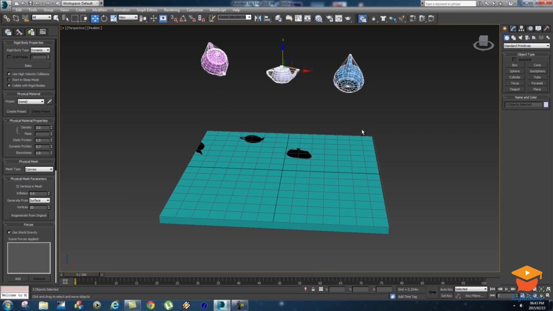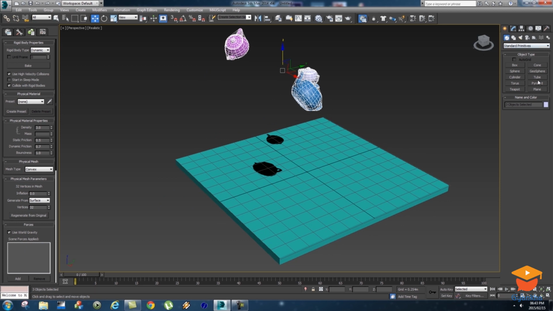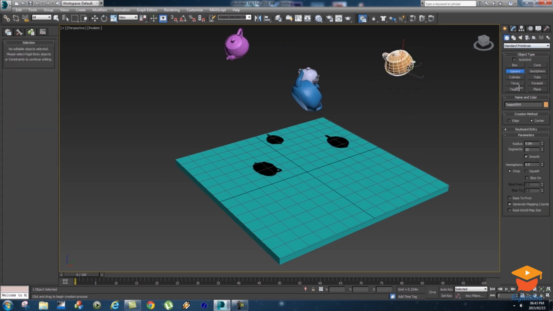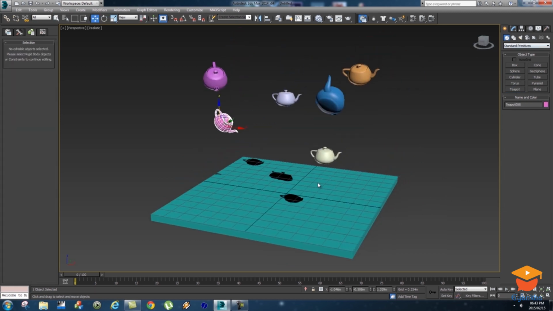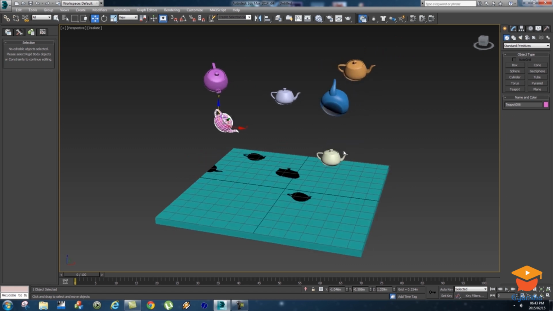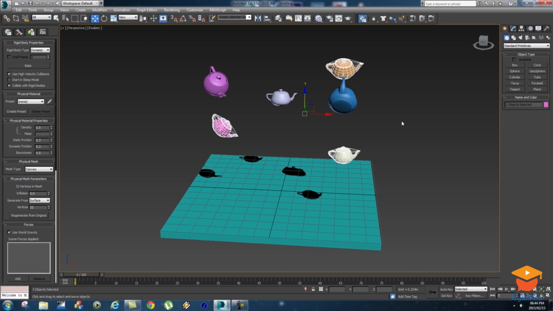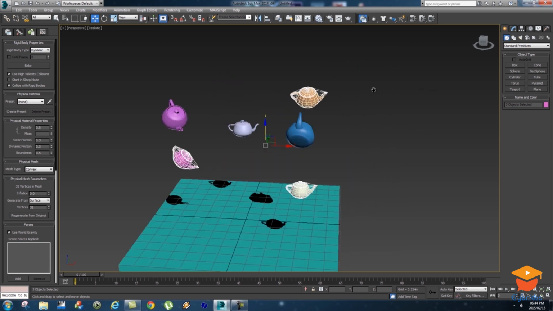Alright, so I'm going to reset the simulation again. And I'm going to create a few more teapots. Okay, let's just set our new teapots to dynamic objects as well. So I'm holding in Control, clicking on them, holding in on this sphere and setting them as dynamic rigid bodies. Alright, let's just simulate that again.